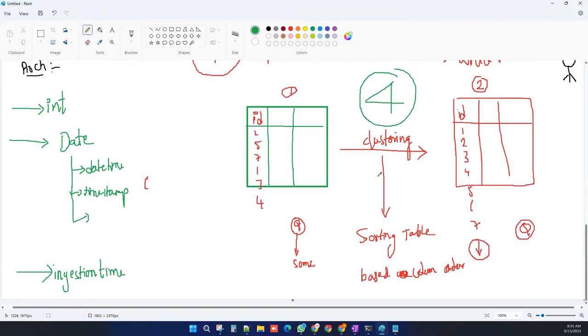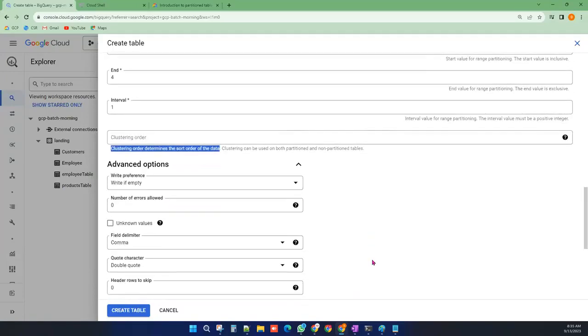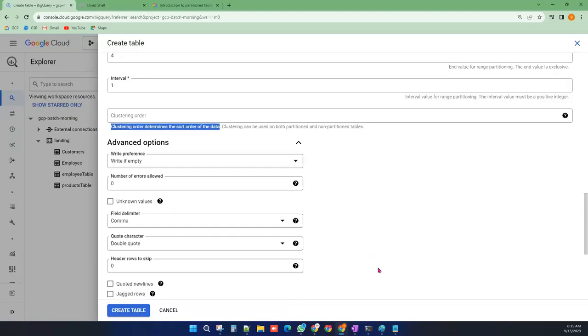Now, sir, here what they are asking: cluster order determines the sorting of the data. The same thing that we have just now seen. Cluster order determines the sort order of the data. One more thing I am telling you guys: clustering can be done on both partitioned and non-partitioned tables. This was one of the questions in the Associate Cloud Engineer exam.